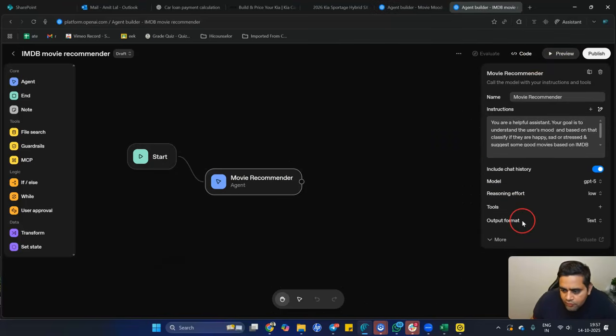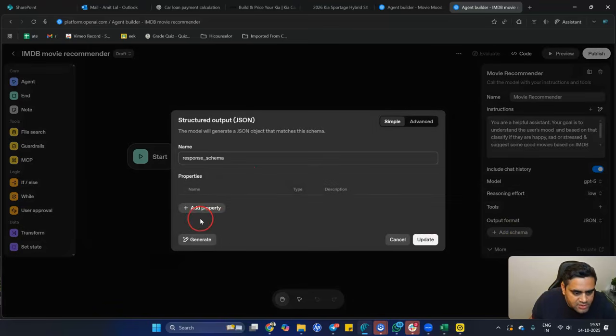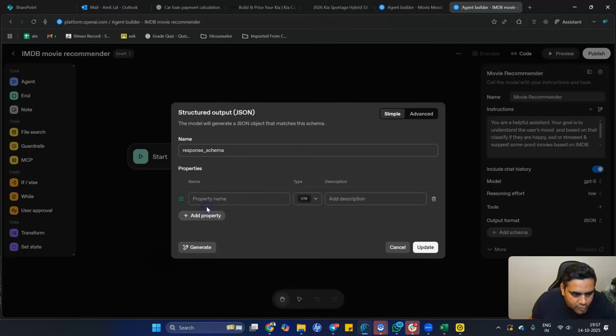Okay, after this what we need to do is change the output format. I'll click on text and then click on JSON. It will ask for the schema to add. So I need to add a schema over here, and my response schema would be to add a property. What would be my property? My property would be happy, and I provide a description that whenever the user is happy, this is valid.